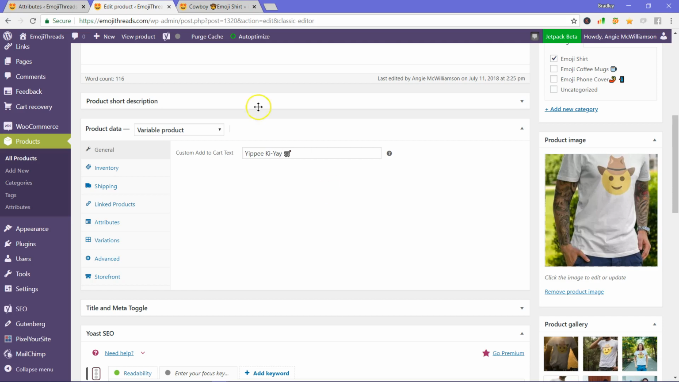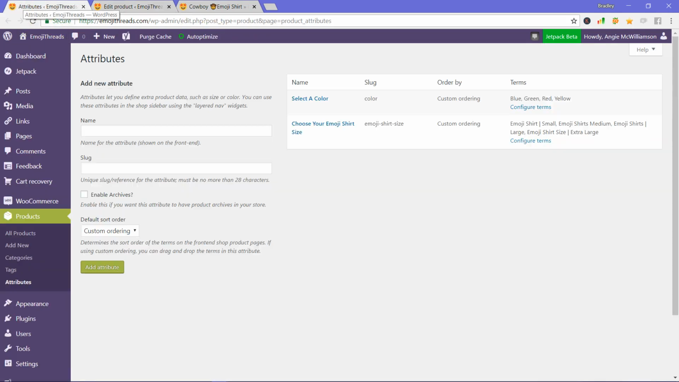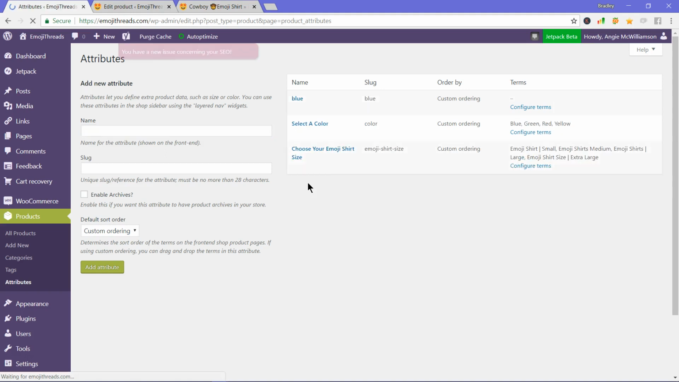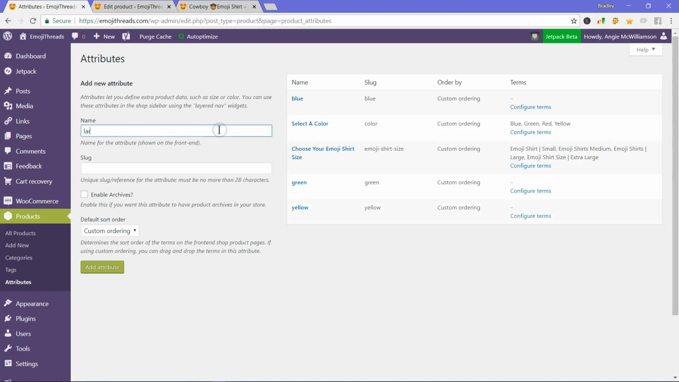So before you even get to thinking about making a variation, you got to have attributes. Now, we got to stop right here because a lot of times I'll see people go in here and they'll say, man, I added blue, I added green, I added yellow, I added large, and then I added small, and I just can't figure out what I did wrong.